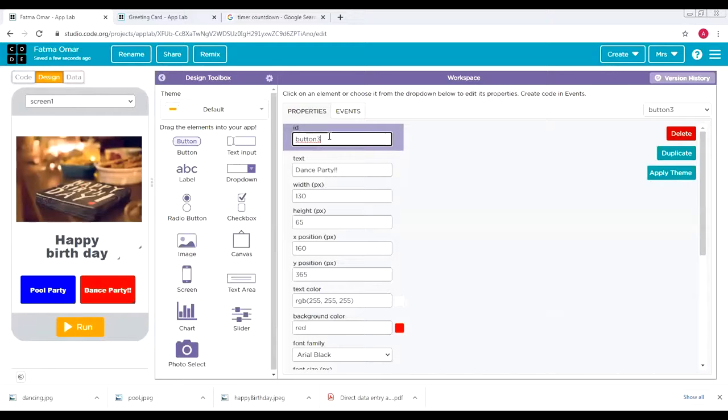Okay? Soon we will change the ID and I will show you what we use the ID for. The ID is the programming name of the object. Okay, the name that will be displayed on the object should be changed from the text. The ID is the programming name of the object, okay, which will be used in the event part.